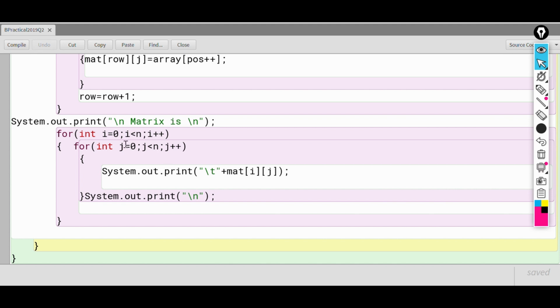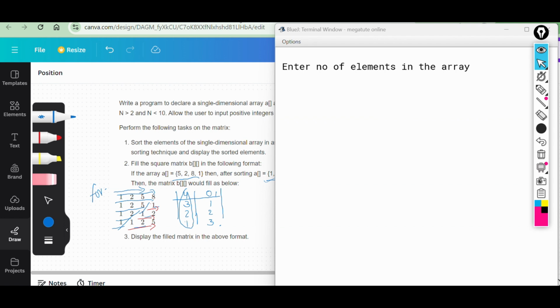Let me show you the output. So I compile it. It compiles without any error. Let me take it to the main screen and show you the output. Okay, so when I run it, it asks me the number of elements. Let me see what the question is asking. Yeah, in the question they are asking for four elements.